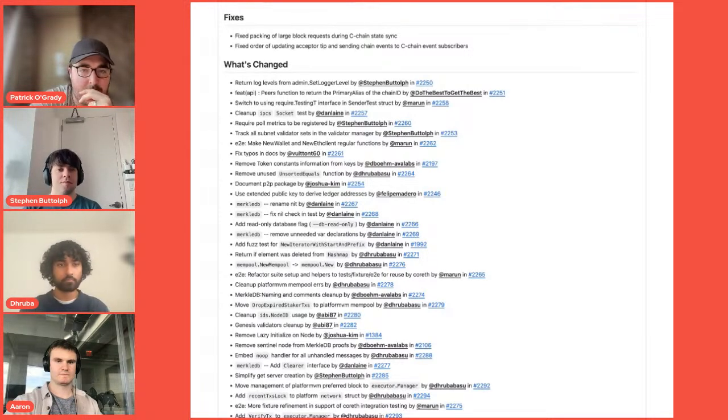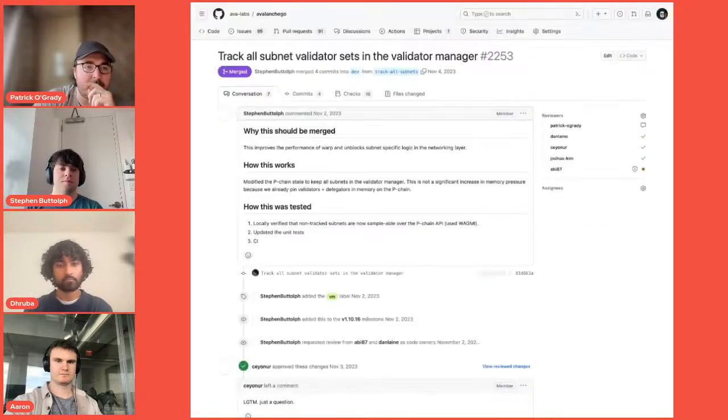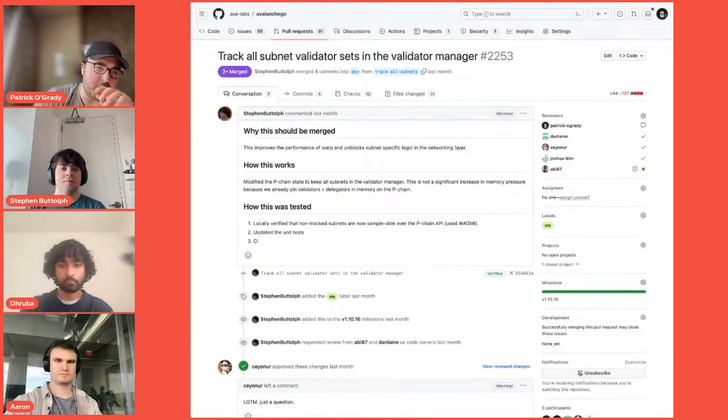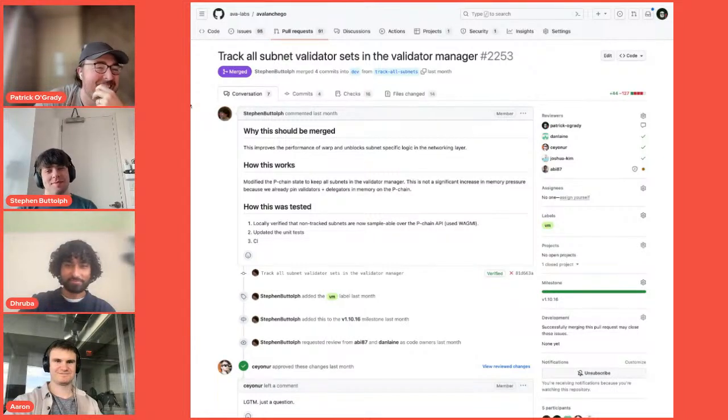The other thing I want to call out, which you hadn't mentioned yet, was this 2253, track all subnet validator sets in the validator manager, because I think this was also a pretty meaningful change. You wrote this code, so if you want to introduce it, feel free. Otherwise, I'm happy to go into it.